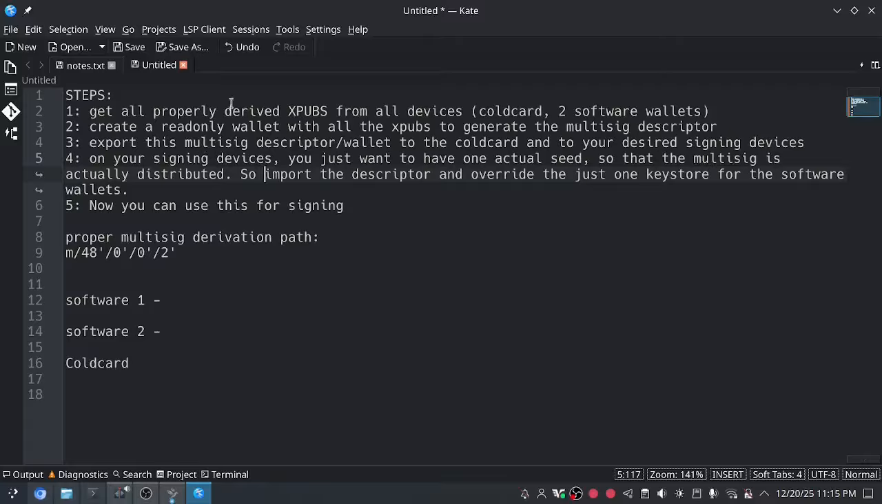So anyways, the first thing that we're going to want to do is get all of the properly derived xpubs from all of our devices that we intend to sign with. So we intend to sign from our Coldcard and from 2 different software wallets. And when I say properly derived xpubs, I mean the xpubs that are associated with our seed phrase that belong to the proper multisig derivation path that I have right here. The best way to do this is through Sparrow.